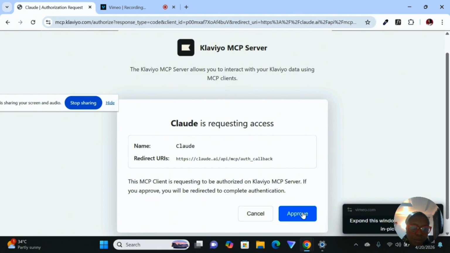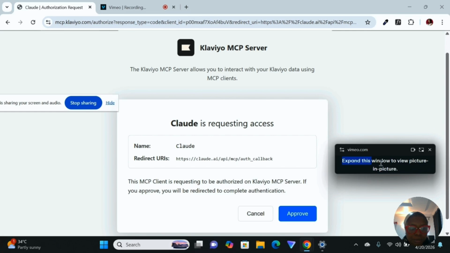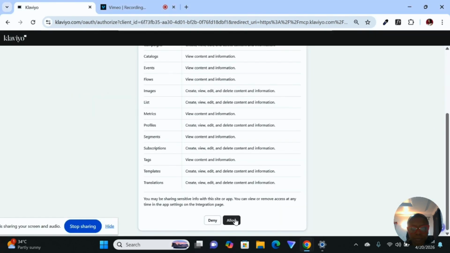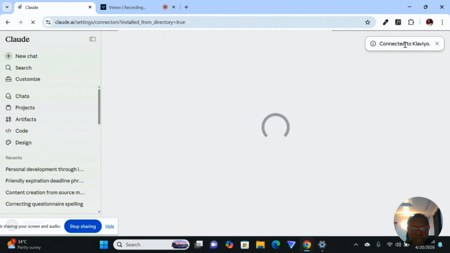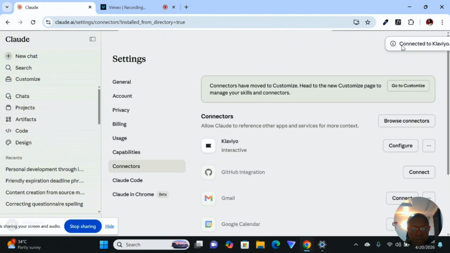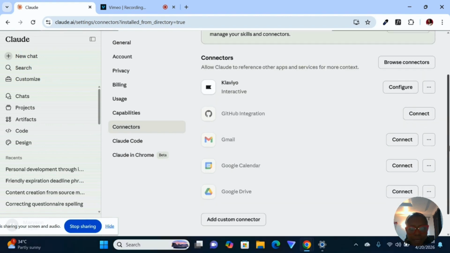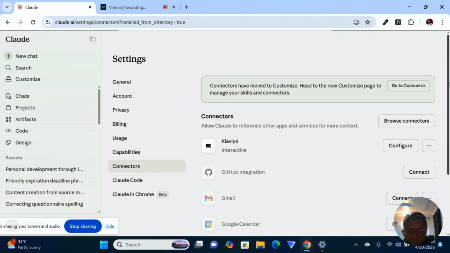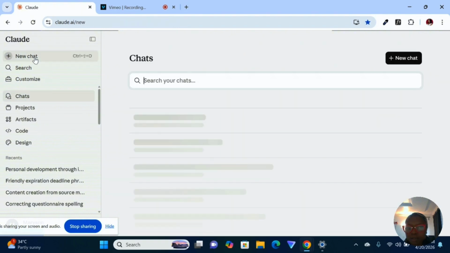This is very important. So I'll just pause this video now because I don't want to show my client details. Okay, so you can see here connected to Klaviyo. This is now connected. All right, so that will be all for the connection. Now this is where the audit begins. Let's go to new charts.